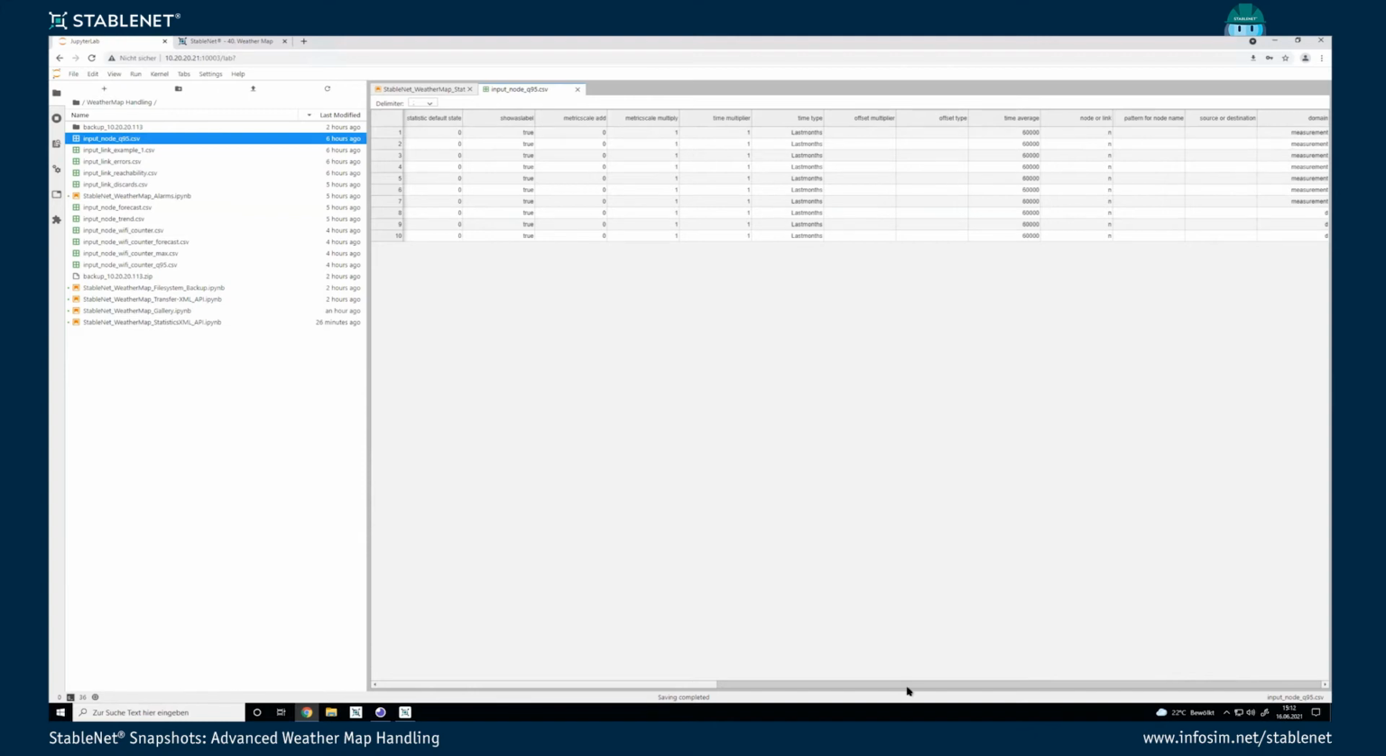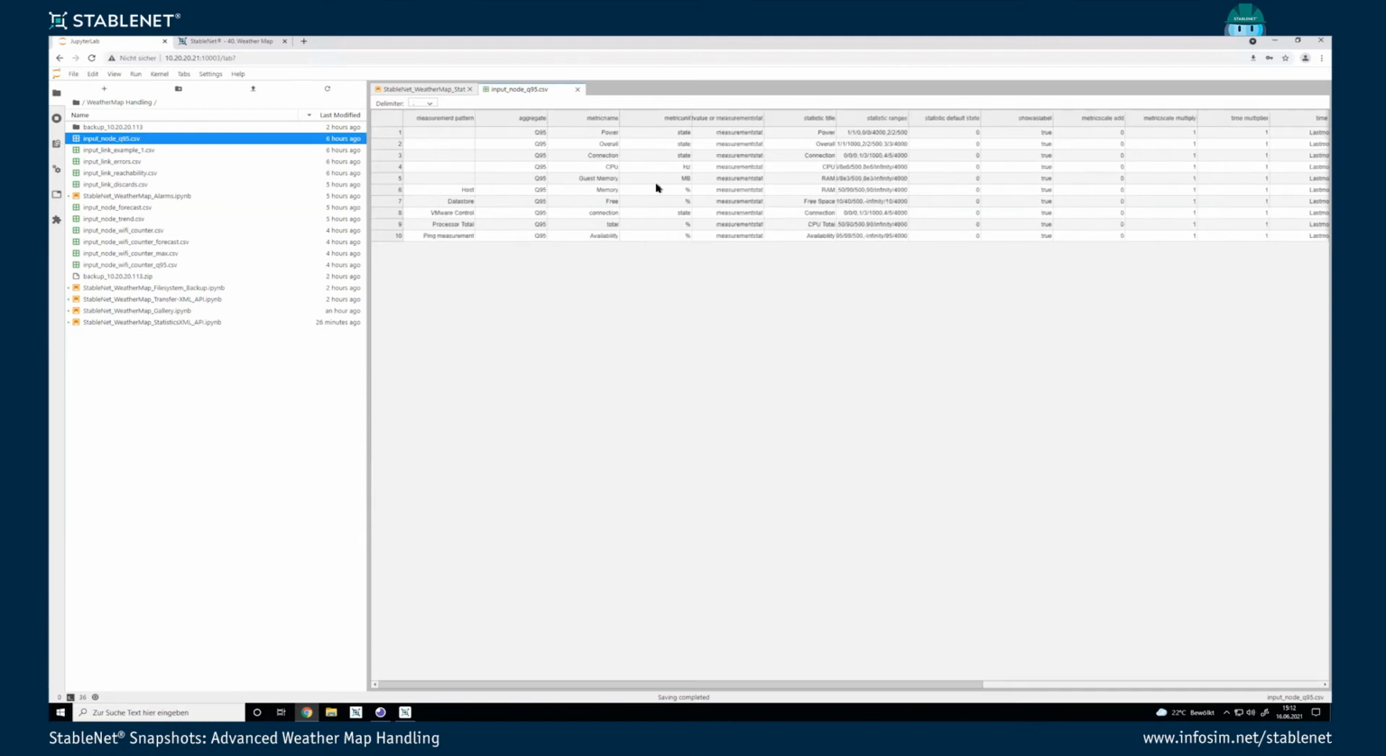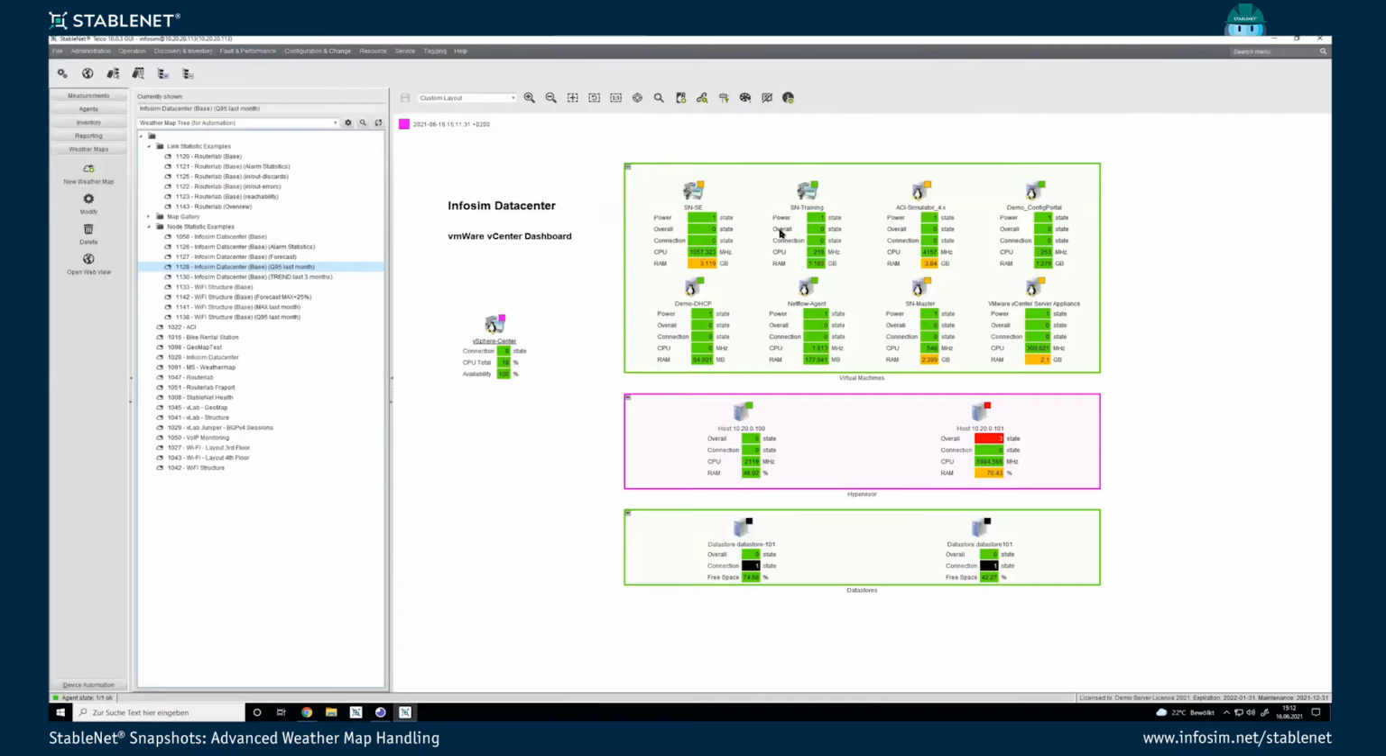And what I want to do now is, with my script, find all the nodes on the weather map where I have a measurement that contains the string power and has a metric unit state. In this case, I will add this power to all these nodes. I will add overall to all the nodes. I will add connection. And this is actually the result: for all the nodes, I have power, overall, and connection if it's existing.